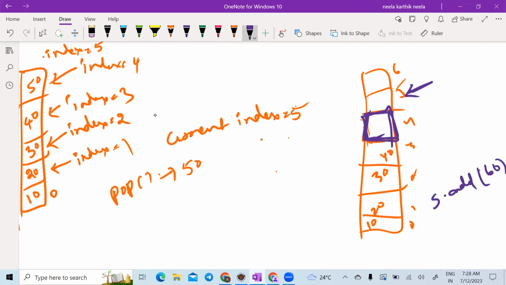So when it is going here, if you are not reducing the index, can I say there is one blank space between 40 and 60? Agree with me? Yeah. So then what should I do?